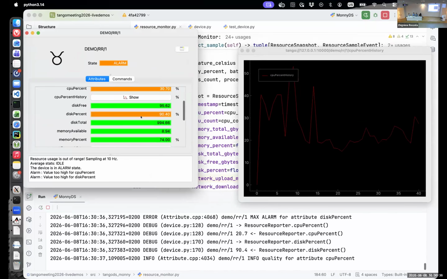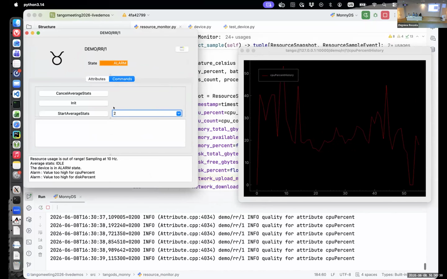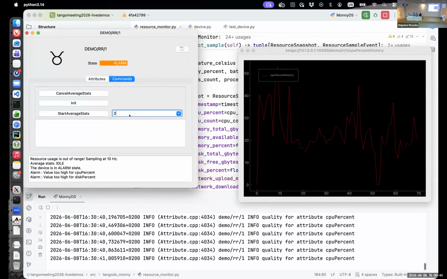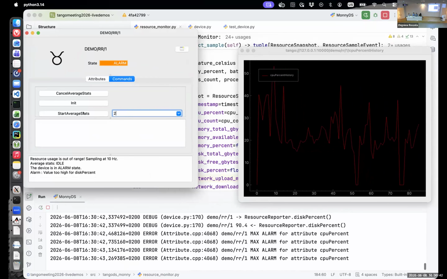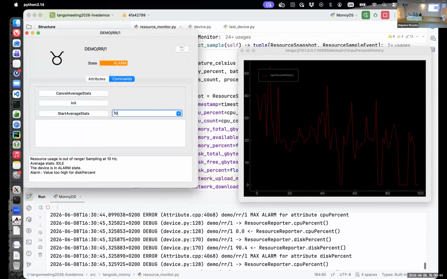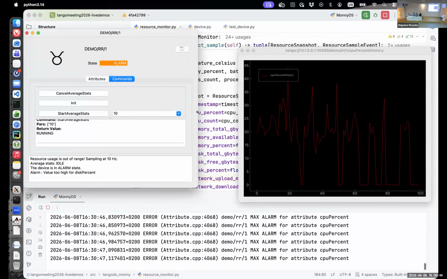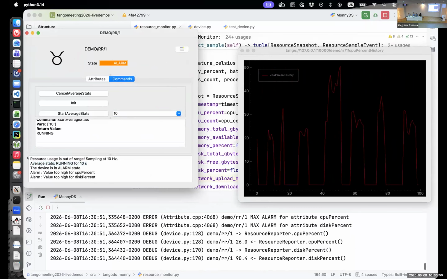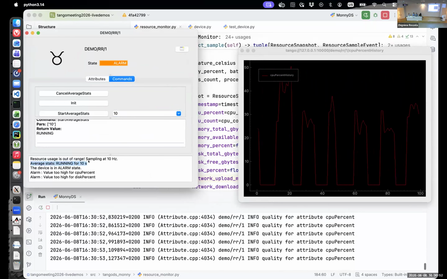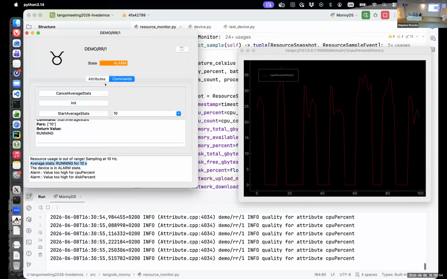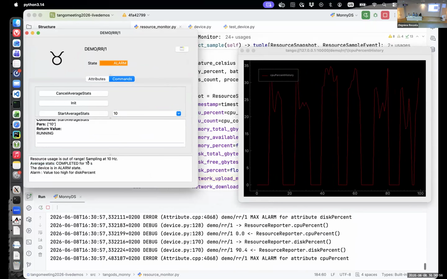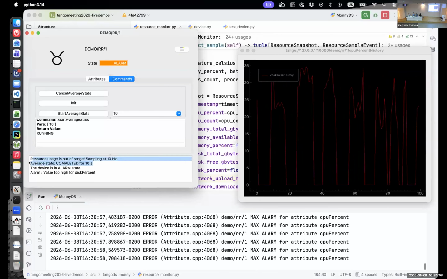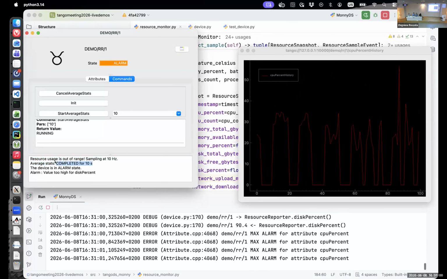Speed up the sampling rate. Okay, sorry, it's hard to read. So if we do average stats, we can do 10 seconds. You'll see nothing happens on the graph. In the status, it says average stats is running for 10 seconds. And now it's changed to average stats completed for 10 seconds.